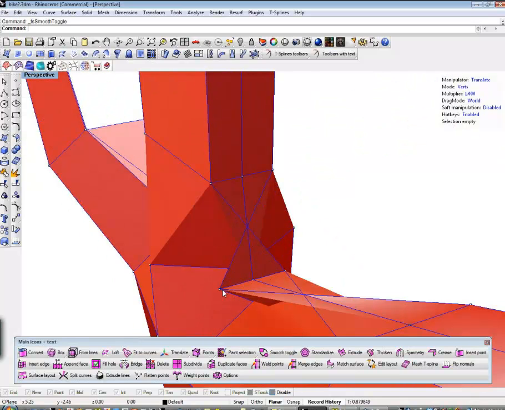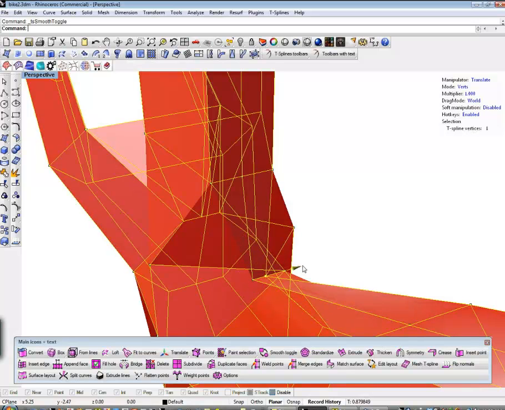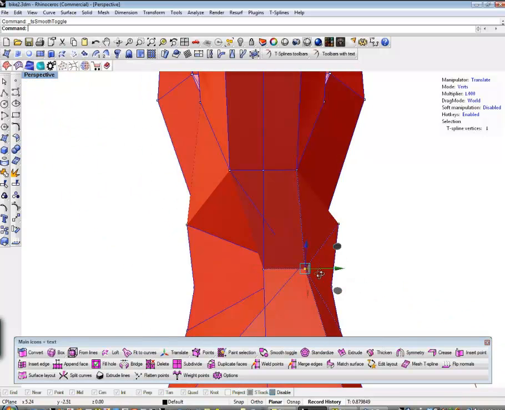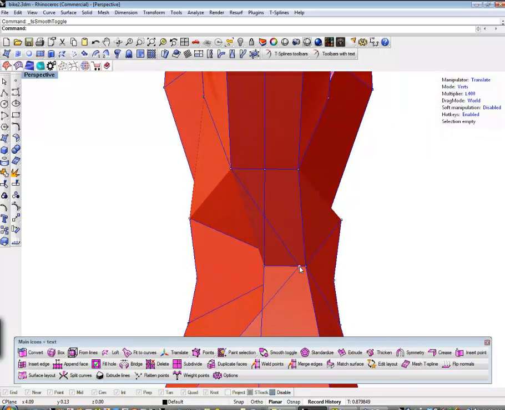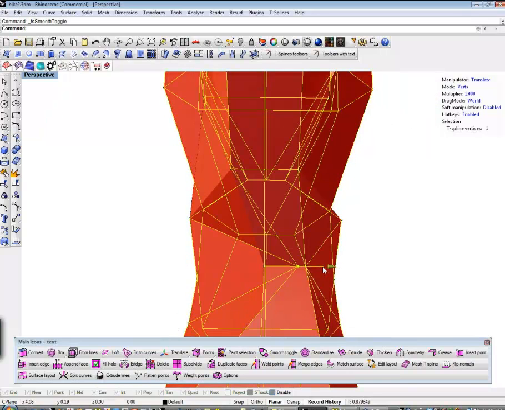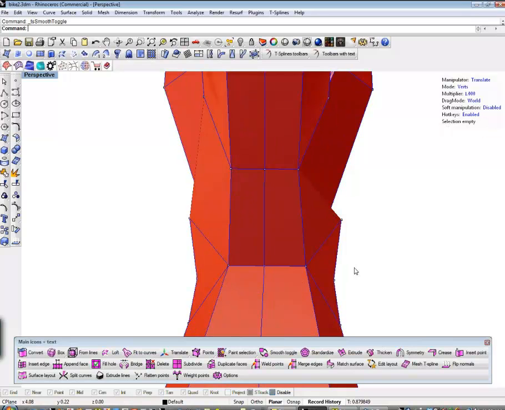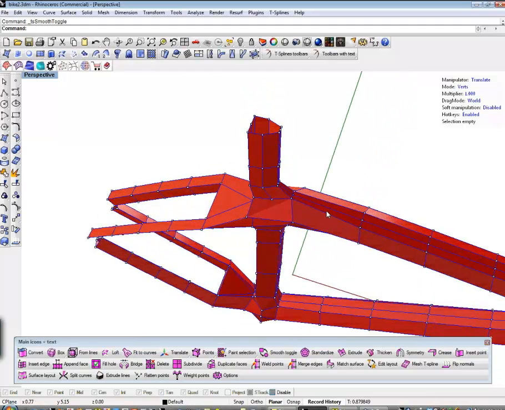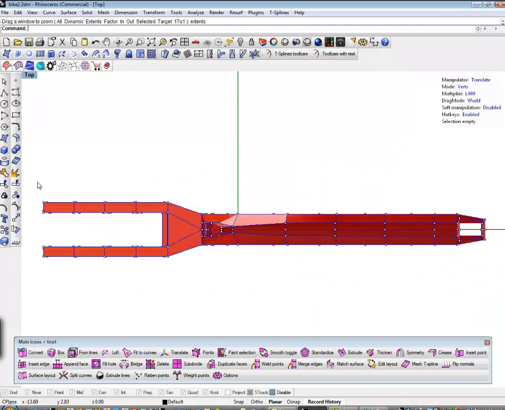Now, ideally, I would have wanted to fix this before I killed the symmetry, because then it would have untied equally on both sides. But that's easy enough to fix. I can just go back and delete half the model and reapply symmetry and refill my holes. So let's do that. I'm going to go to the top view.